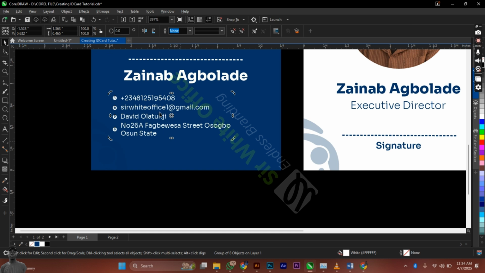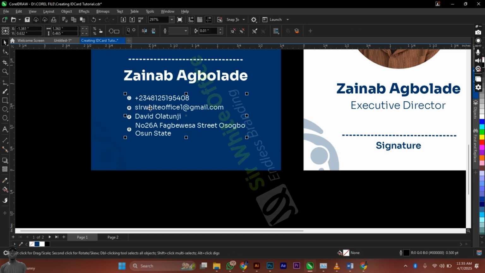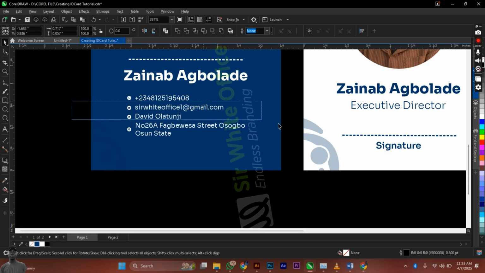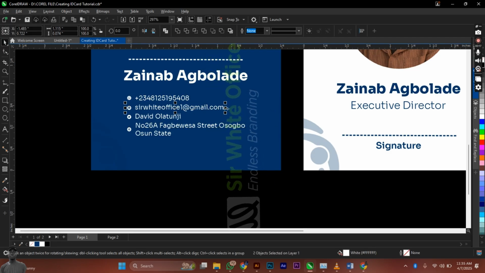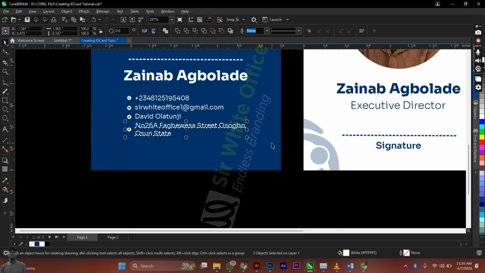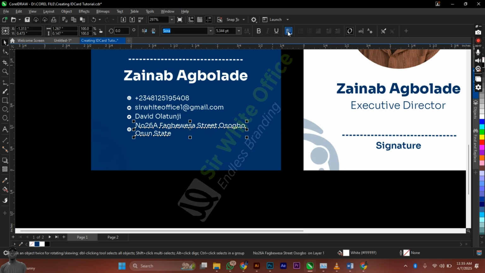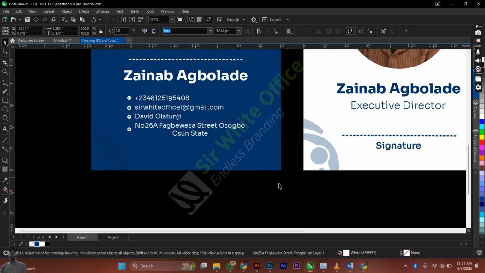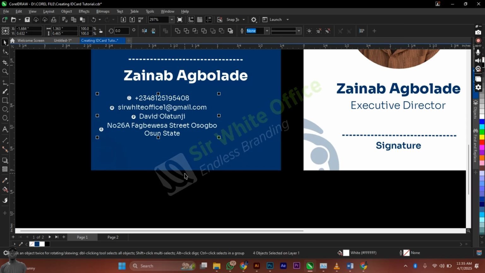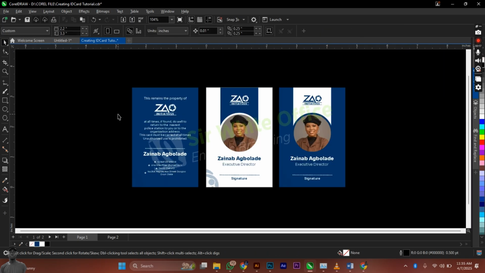So I have to just group them together now. Pick them all. Let's change this one first, then group this one. So now let's pick them all and click the center and centralize them. Good. So that's what we have. So we can now adjust it as we want.